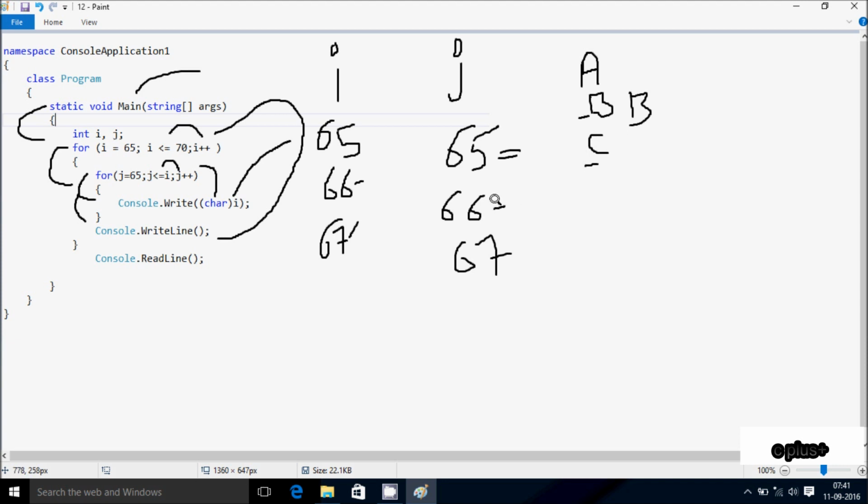Here, after that j increases, so j is now 66. Check the condition, 66 less than or equal to 67. The condition is true, that coincides. Here, 67 is converted into char, so the value becomes C. Here j increases, so j is now 67. Check the condition, 67 less than or equal to 67. The condition is true, Console.Write method. So 67 is converted into char, the value becomes C. Hereafter j increases, so j is now 68. Check the condition, 68 less than or equal to 67, i value is 67. The condition is not true. Control comes to this point, the Console.WriteLine method, then the cursor moves to the new line.